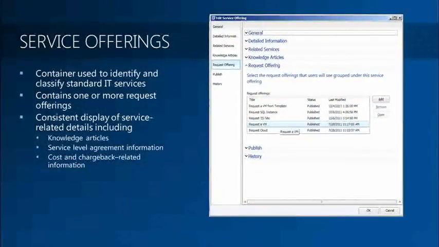Okay, so once you have a request offering built, then you want to publish it in a service offering. A service offering is a container of requests that are offered for a specific subject. Travis had mentioned before, say you have an email service for your users, then requests against that might be increase the size of your mailbox, give a user a mailbox, maybe deprovision a user from having a mailbox, things like that. You want to contain that within one service offering. These service offerings can also supply additional data for the users, like knowledge articles about the service, some service level agreement information, and maybe some details about chargeback.